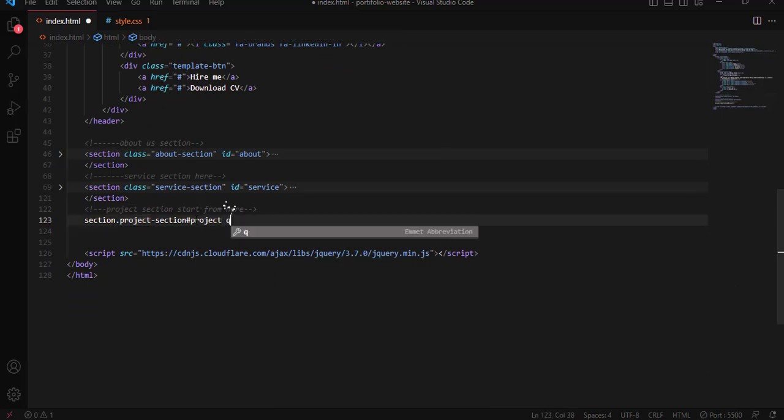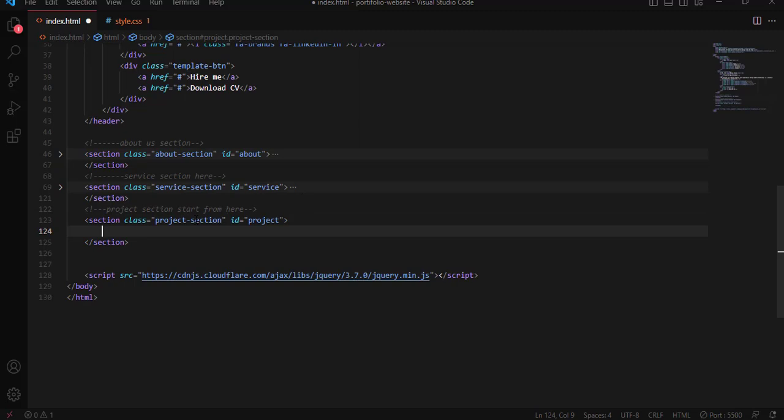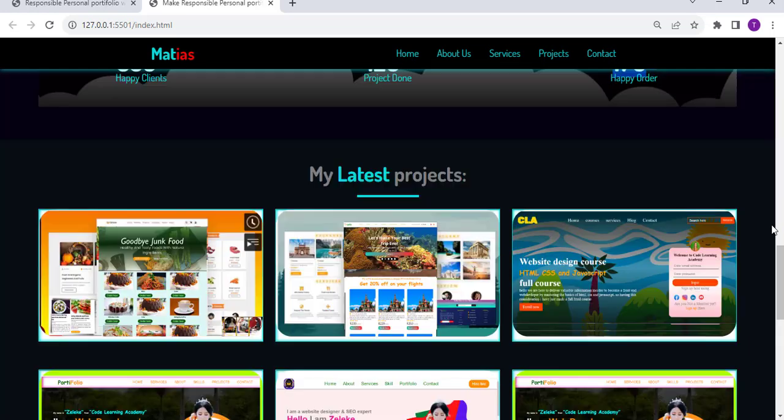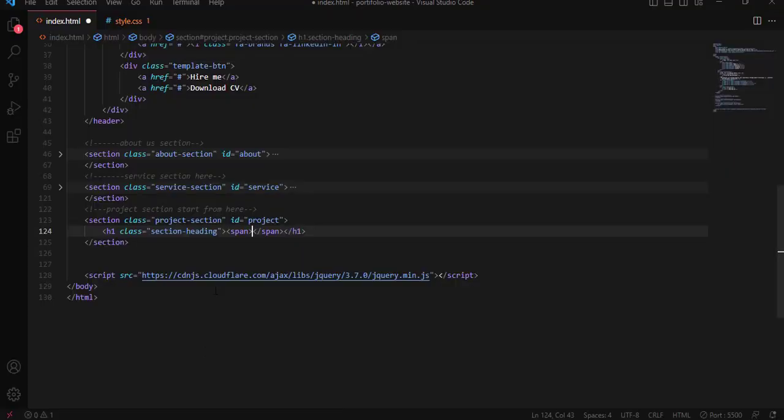So the ID value should be project, right? Alright, inside this section element, we are going to create an h1 element having class name section heading, which is a reusable class name right here. So here we have the text, my last project. So copy this text and then come over here and paste it right here. Alright, cut out this and then paste over here.